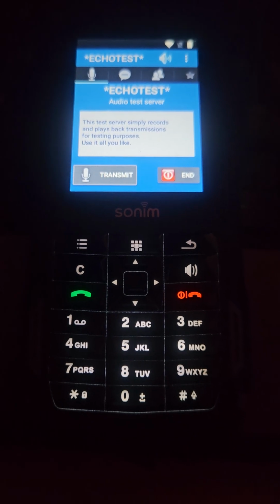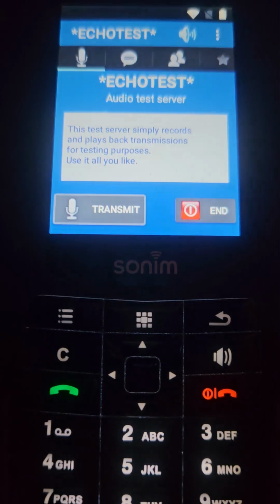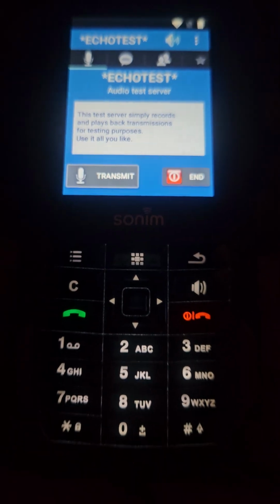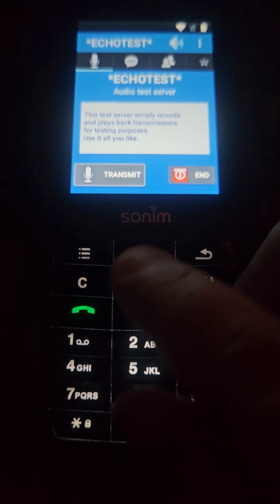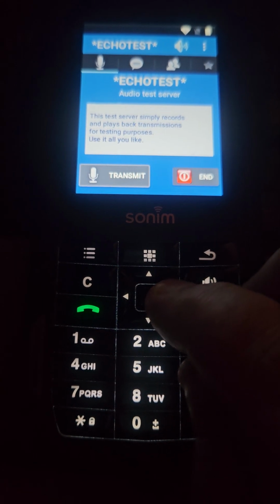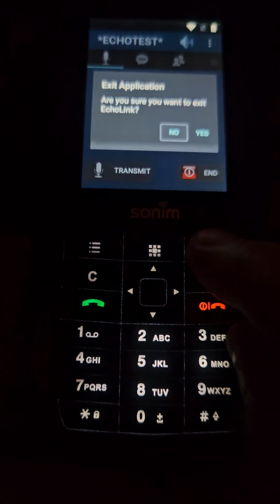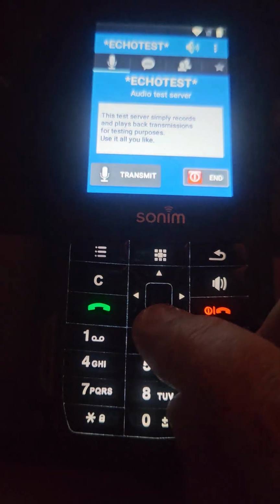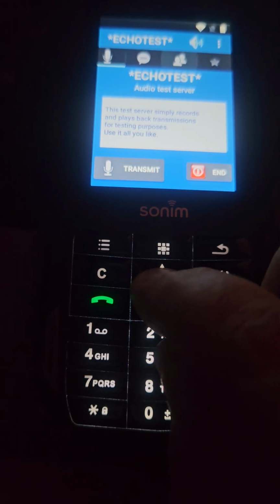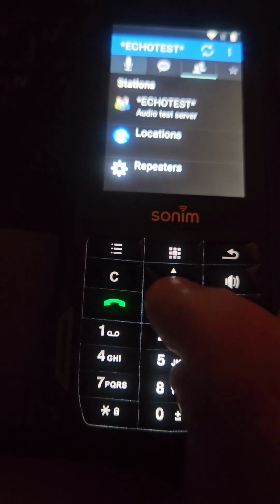So anyways, there you go. EchoLink is now running on this. That's our echo test, and obviously we can connect to our various other nodes and different things that we might want to look at. Let's see here. We'll go back here to some of our other items.